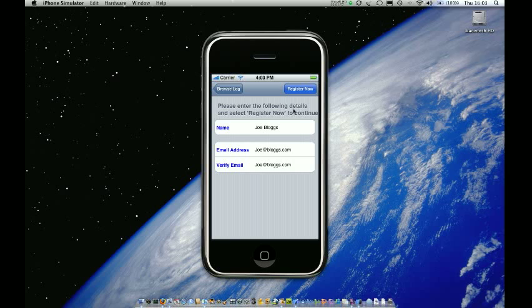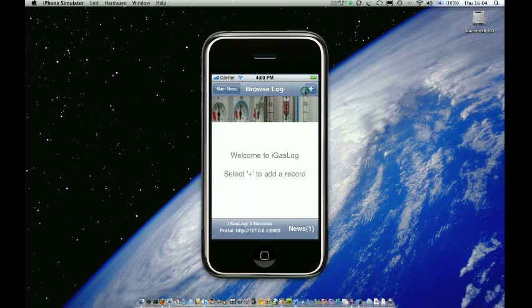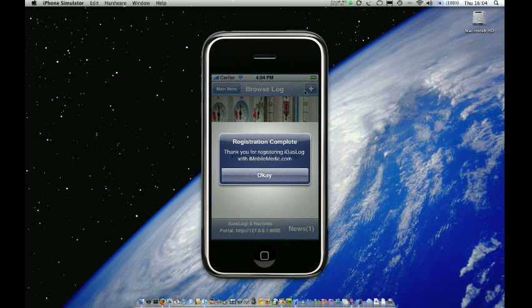But to do that, we need to know who you are and be able to contact you to send you authentication information. So that's why we've put this registration module into iGasLog. So once you've entered all your details, just hit Register Now. It takes a few moments, but then the server will come back and say registration complete. And that's fine. So just hit OK, and that's done.